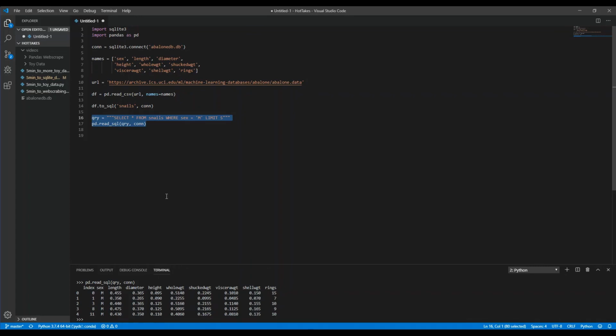And there you go. That's all there is to setting up a SQLite database, getting some data into it, and querying it. It's a handy little tool for quick prototyping and practicing SQL.